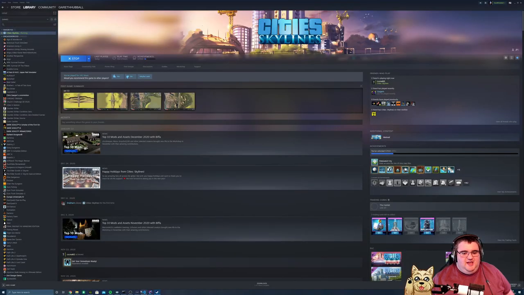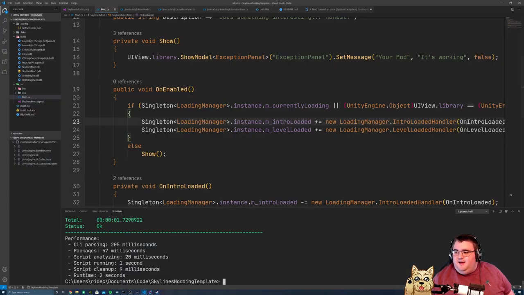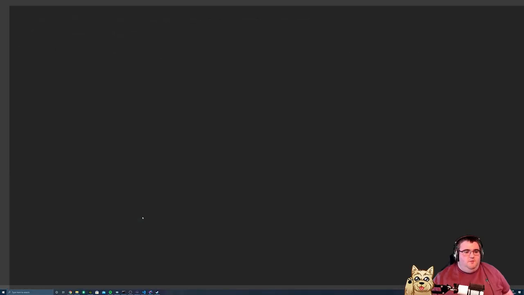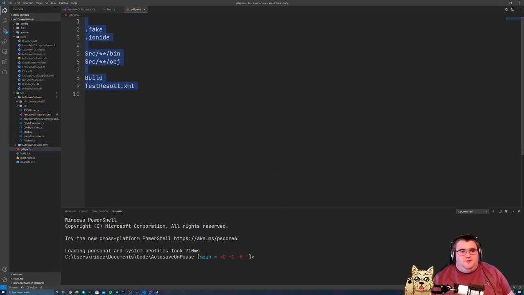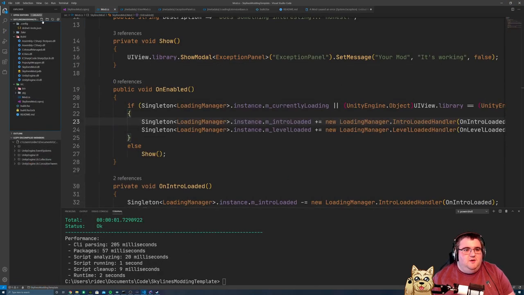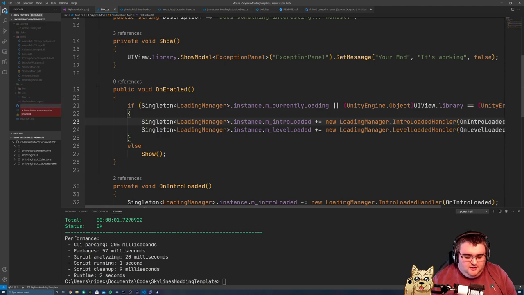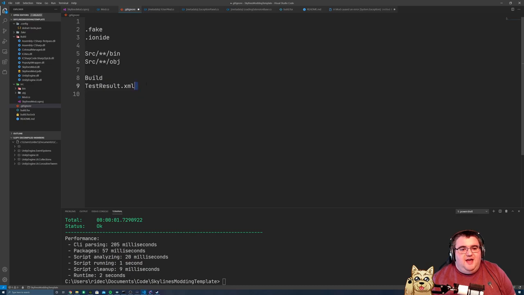Right, so this being said, let's grab ourselves a gitignore file. I don't know if autosave on pause had one, but there is one way of finding out. It did. Well, guess what I'm going to do? I'm going to steal my old one, because why wouldn't I? Dot gitignore. And we don't get a test result.xml, so we don't need it. So that's fine.